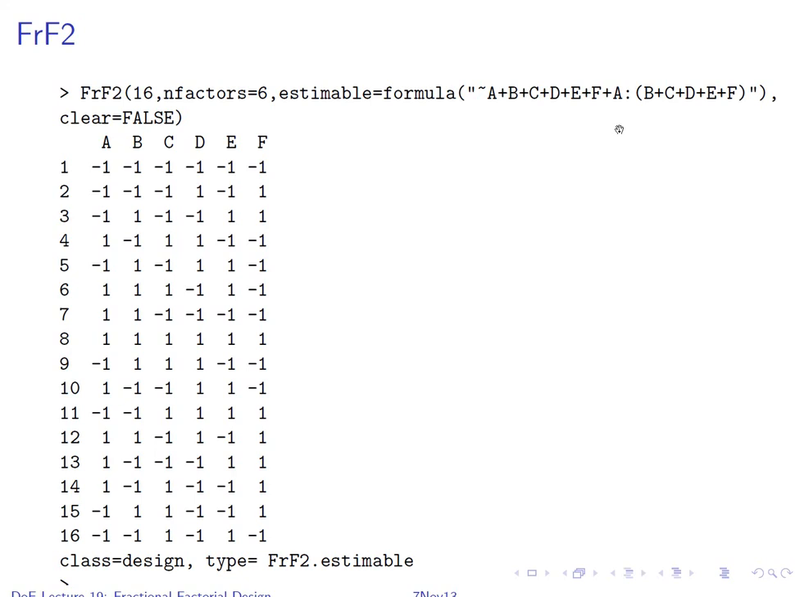Now, rather than we do it by hand, it's much easier for larger experiments to do it using the function FrF2 that's part of the Design of Experiments package.